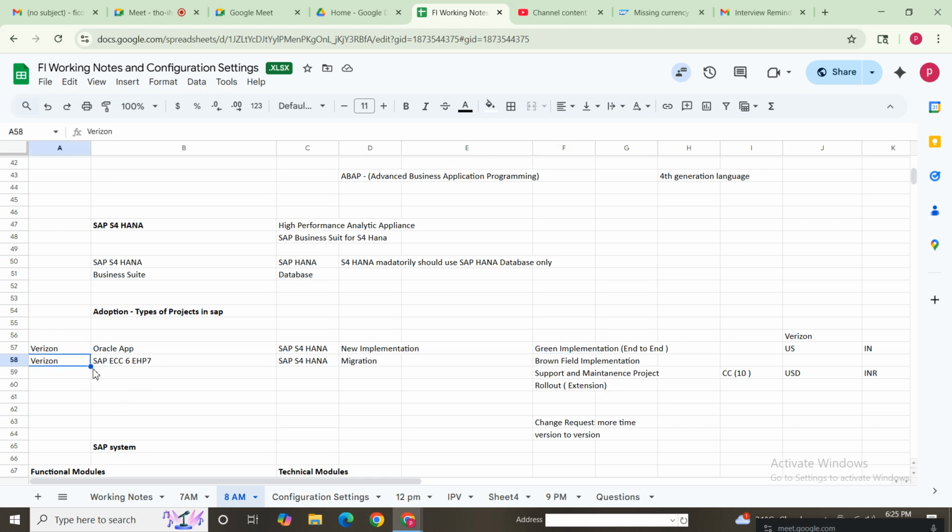Now suppose Verizon is already using SAP ECC, the older version, ECC 6 EHP7. They are already on the older version. They want to shift from the older version to the newer version, from SAP ECC to SAP S/4HANA. This is called a migration project, and it is also called brownfield implementation.